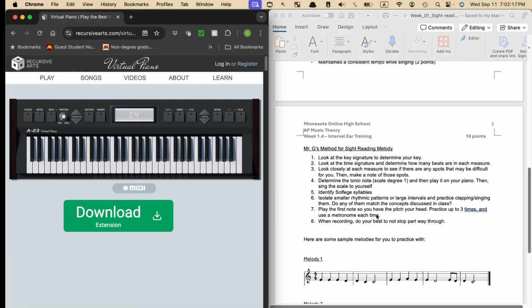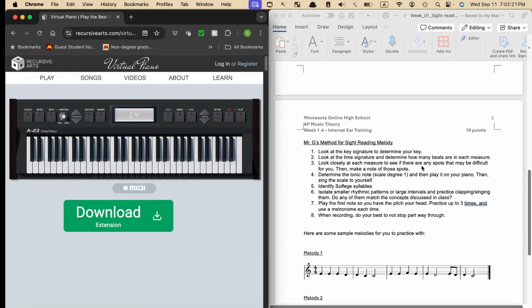Next part, we'll tackle specifically the method, and I'm going to use a couple of sample melodies in that demonstration.